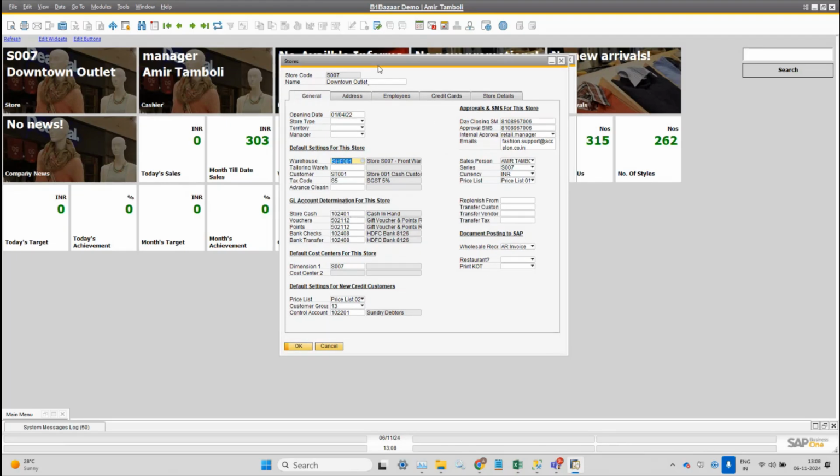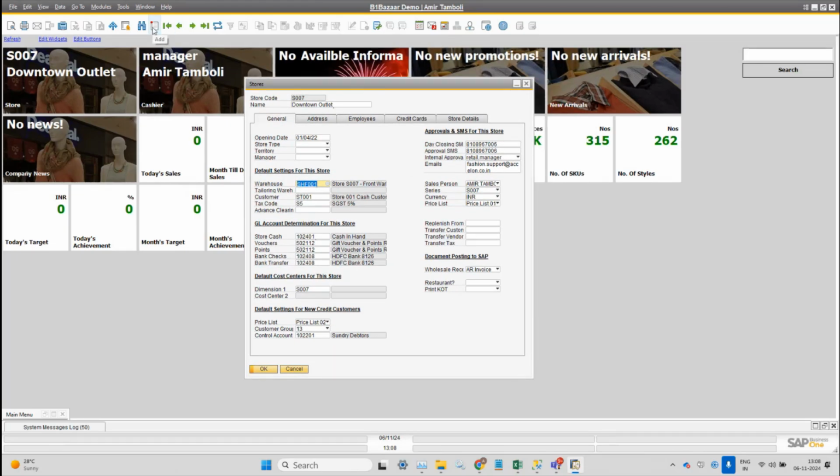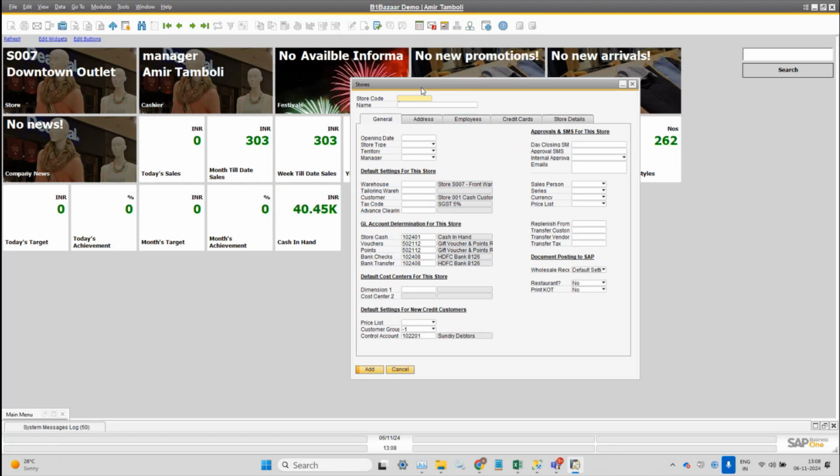So for that, what is required? One is that when you say add, you can give your store code manually. You can give any store code manually. Like if you want to create S009, you can give it, and you can give a name for this. When you are giving this, definitely you have to fill out all this information here.